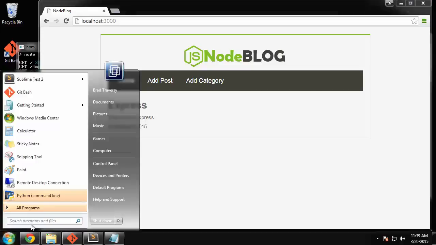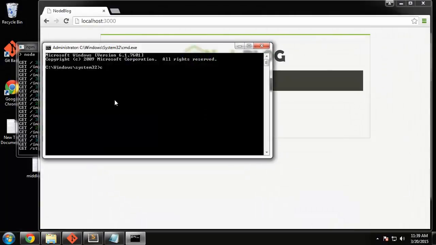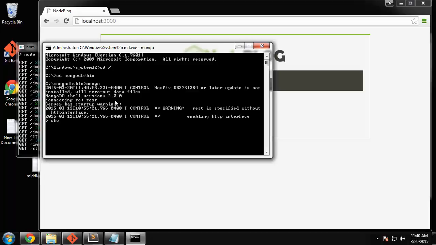Alright, so you want to go to your Windows command prompt, and we're going to run this as an administrator, and then cd into the root, and then cd mongodb/bin, and then we want to run mongo. And first of all let's use node blog, and then we'll say show collections. Okay, we have categories and posts. I'm not going to deal with the categories right now. I just want to add a few posts.